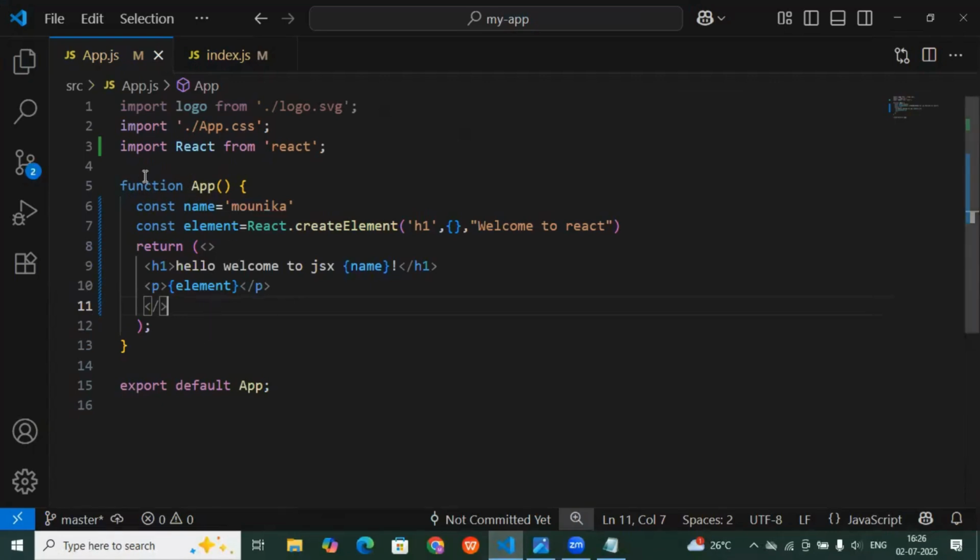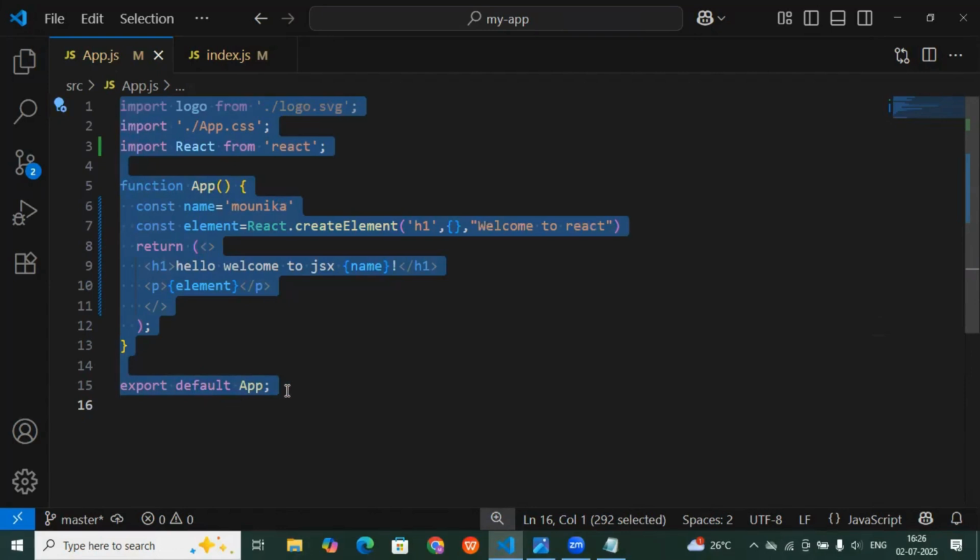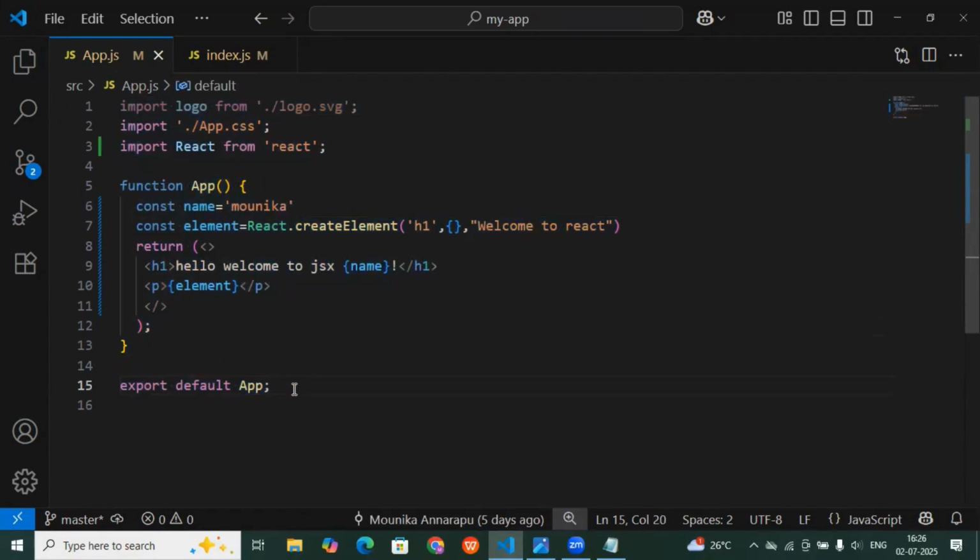Here we have a function App, and within that function we have some content. We export it like this: export default and the functional component name, which here is App. So this is the syntax for exporting. You can import it with any name you want. We will see how it works later, after discussing imports.